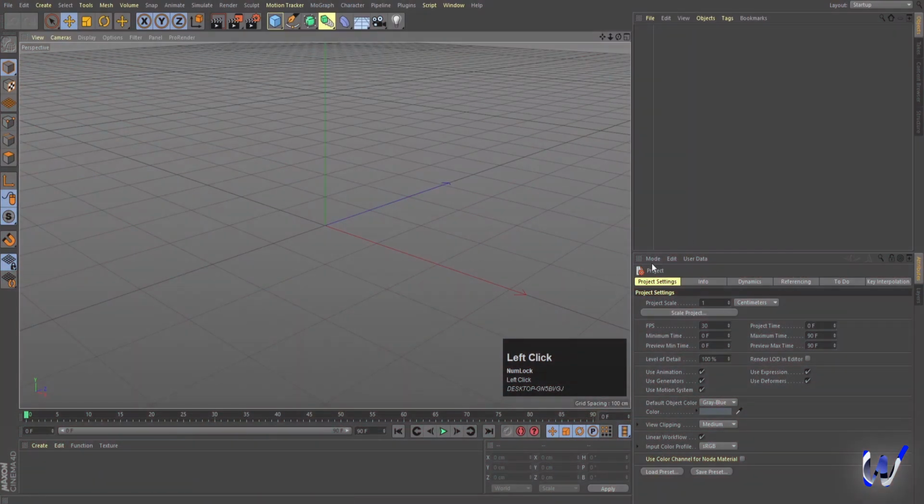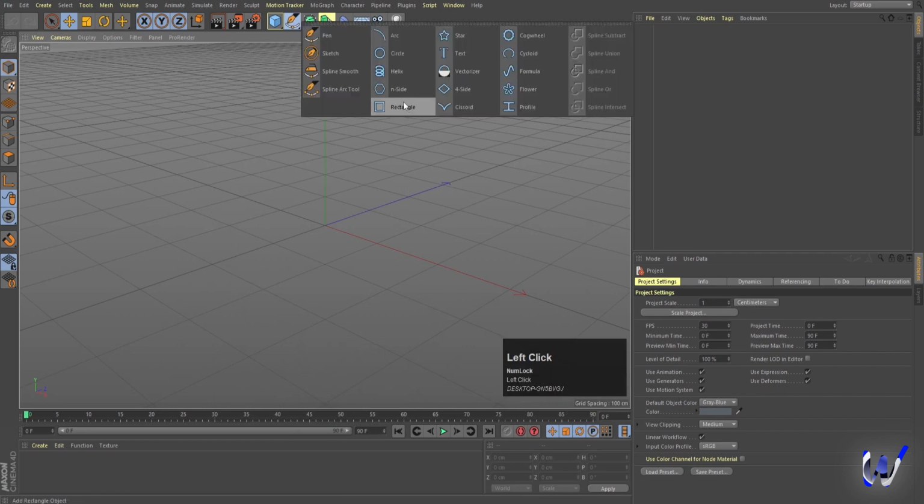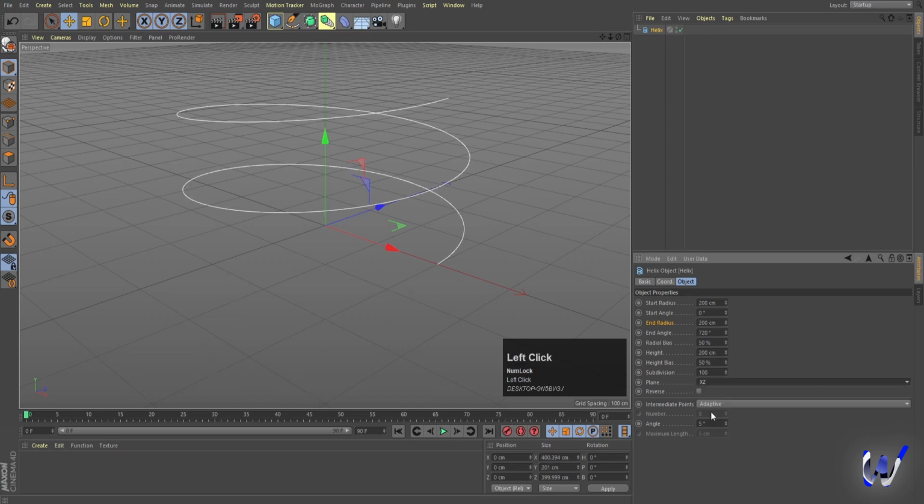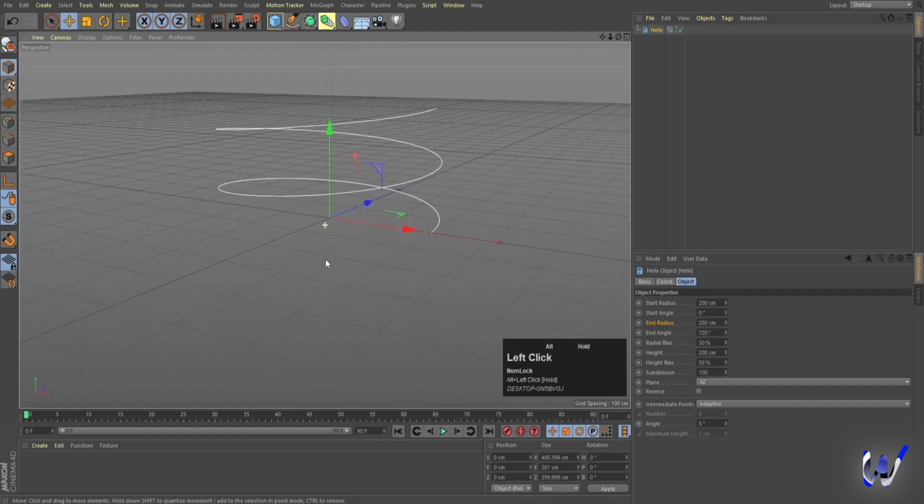So here we are in Cinema 4D. First thing we will do, we will create some helix. So I'll select this helix over here, go to the object, and instead of plane XY, I'm gonna choose this XZ. So we will get something like this.